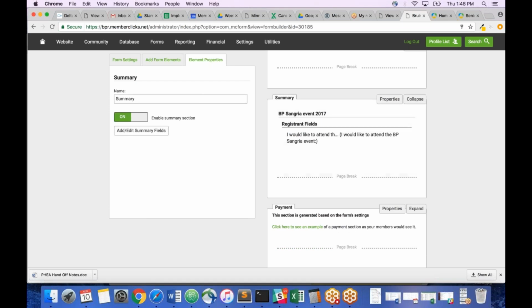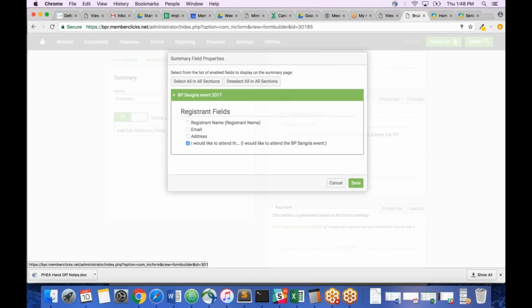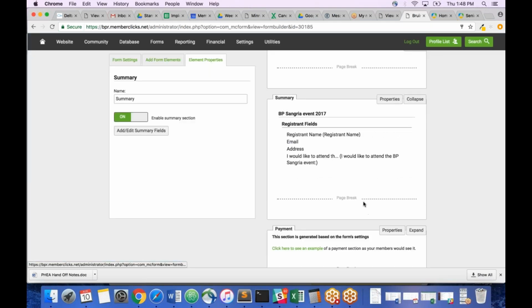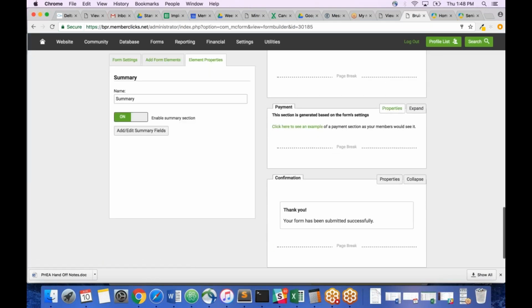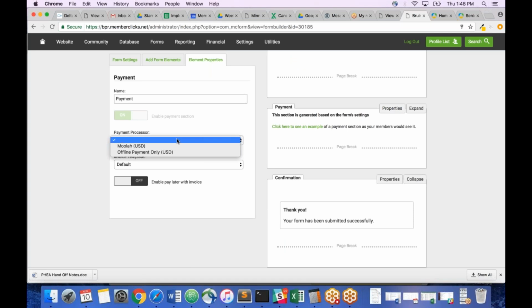Okay, so the summary section, you can always turn that on. This will allow your members to review the fields that you've asked them, so they can go back through the information they provided. The payment section you'll always have to set up. So you'll always need to make sure MULA is chosen. If your members can pay later with an invoice, you would toggle this on. If they have to pay at time of registration, you would leave this toggled off.